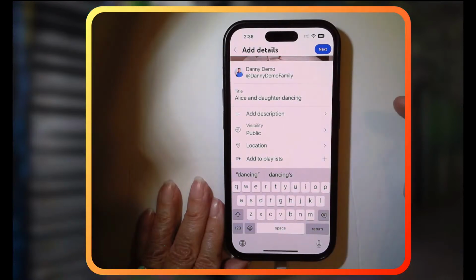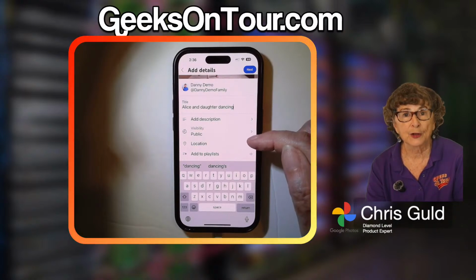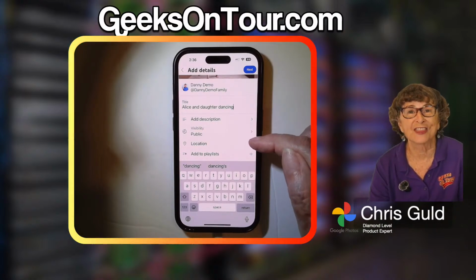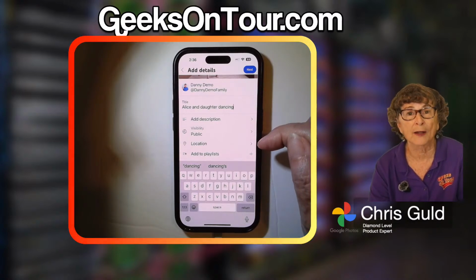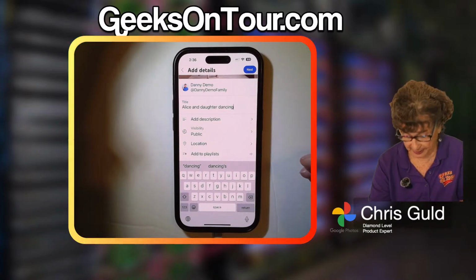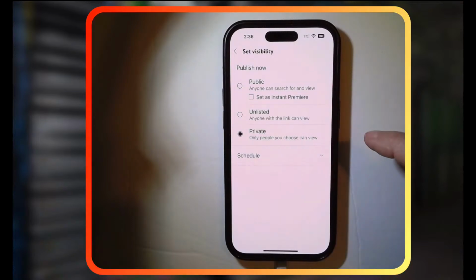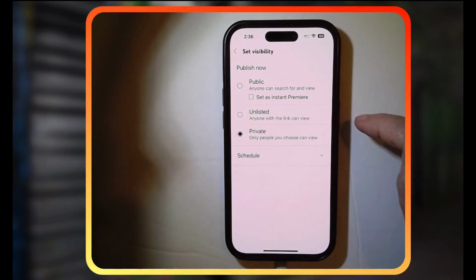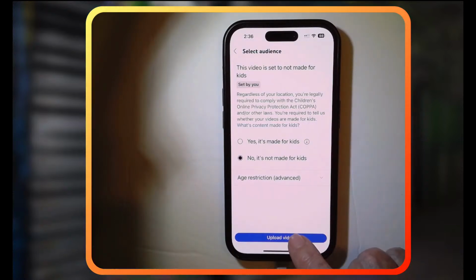You can add a description if you want. Visibility: public? No. He wants to send this to Alice, but he knows that she's pretty private. She would not want other people to be able to happen upon her video. So this one I'm going to make private. And then, no, it's not made for kids.